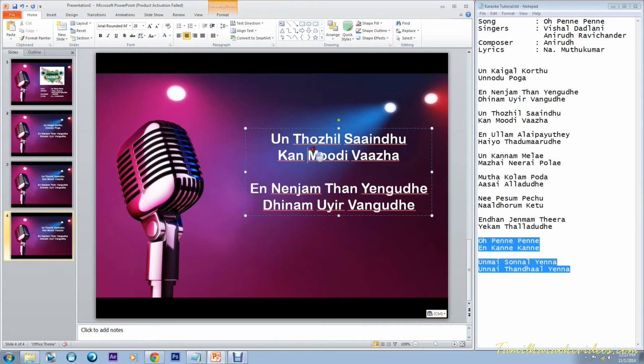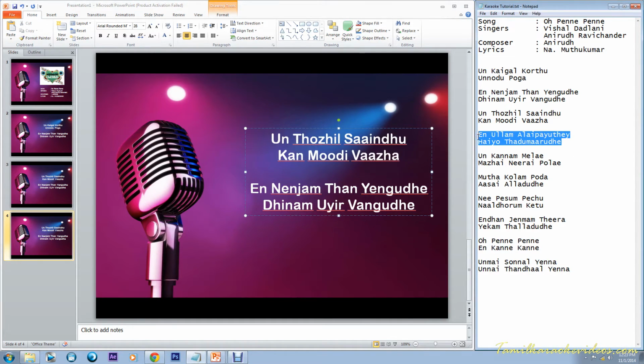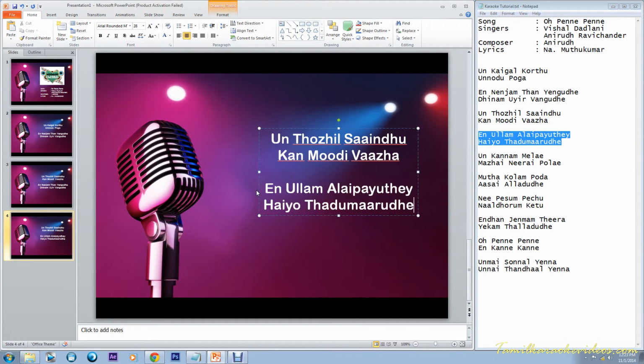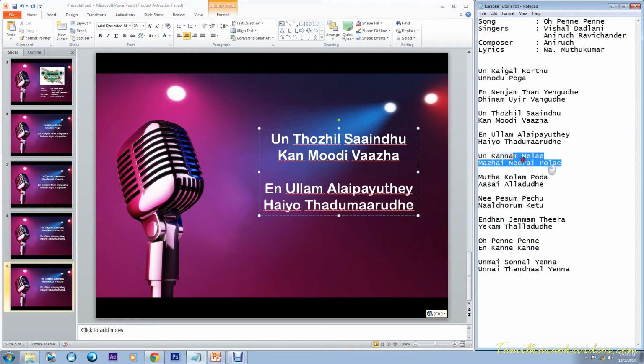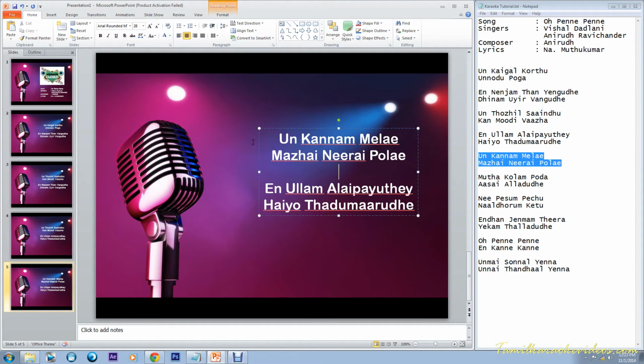We want the top text to remain because we are still singing this line, but we want to change this. So we're going to copy the fourth text and paste. Copy the next slide, Control C, Control V. We want the bottom text to stay. We'll change the top line. Control C, Control V, enter.